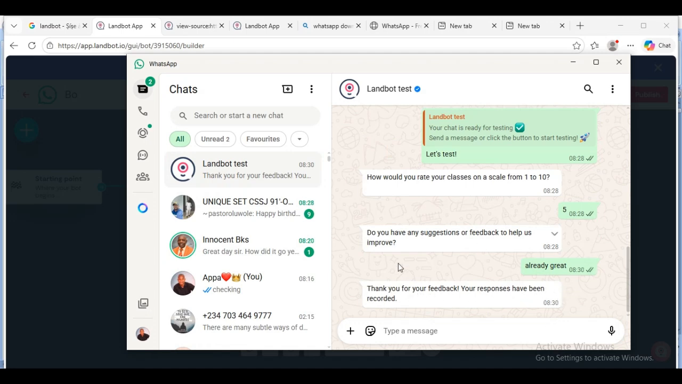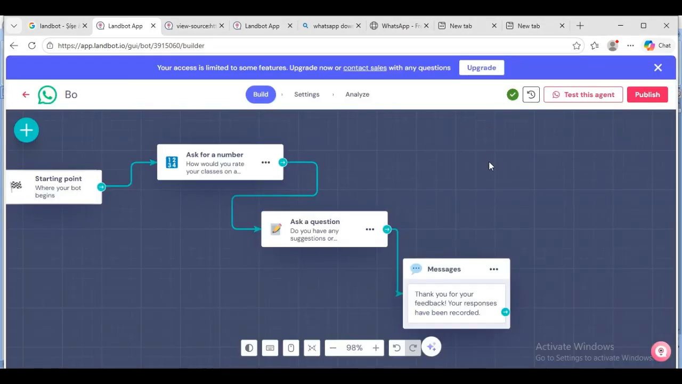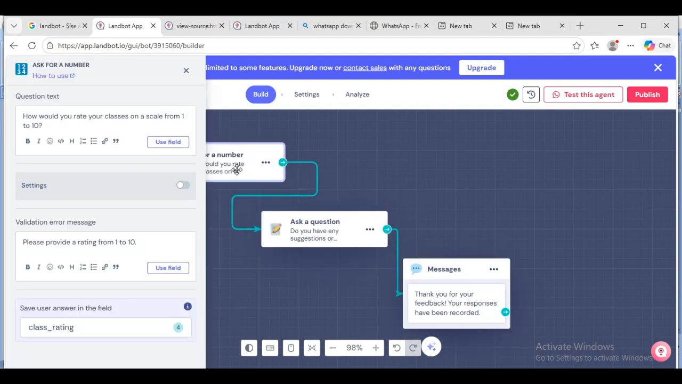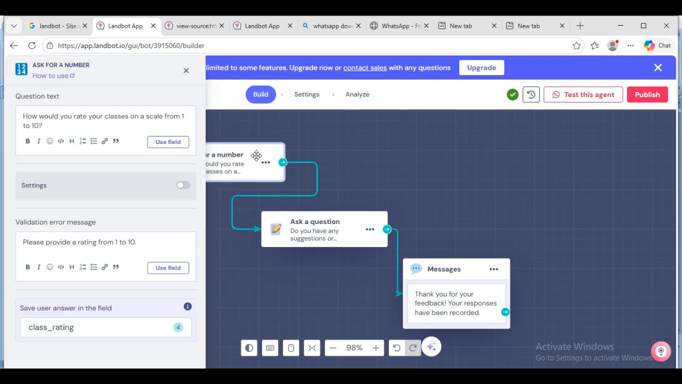So this, we have tested the one that was generated. Now we are going to make some adjustments. So let's go back to LANbot. I close this. Okay, so what do I want to do now? From my starting point, it says ask for a number. Now what I did, I just simply click the message block. I clicked on it, you can see, how would you rate the classes scale from 1 to 10?